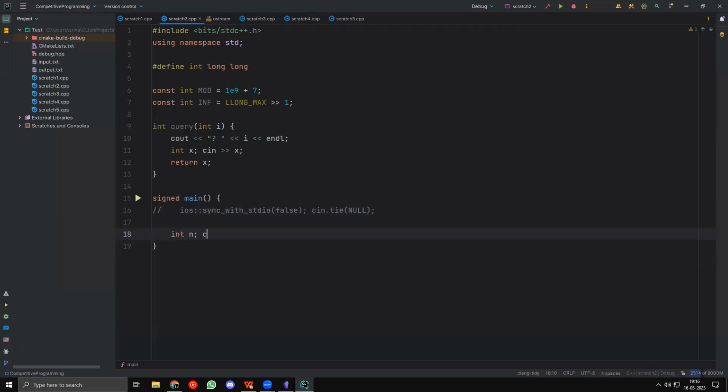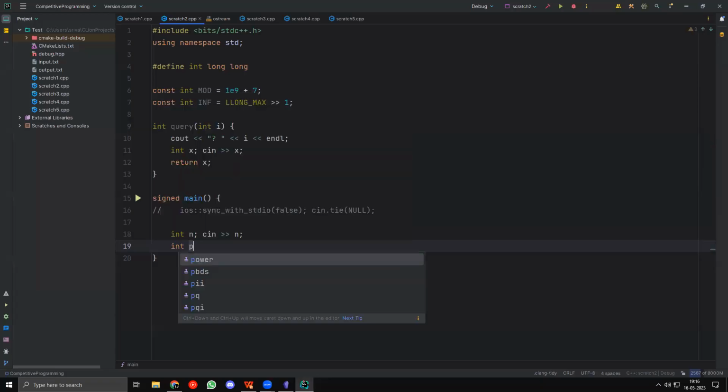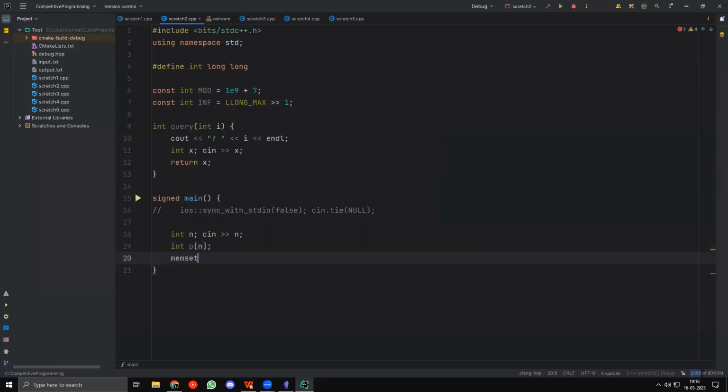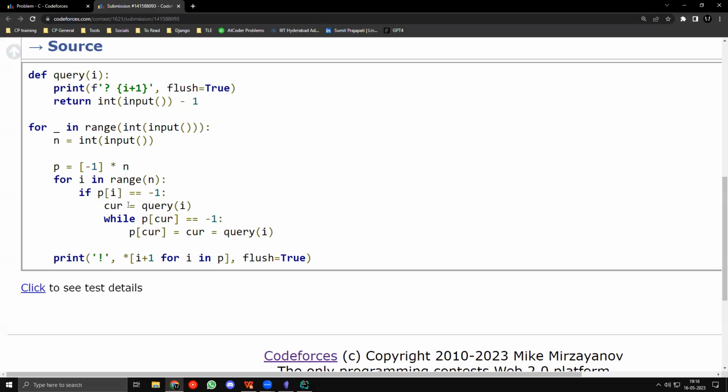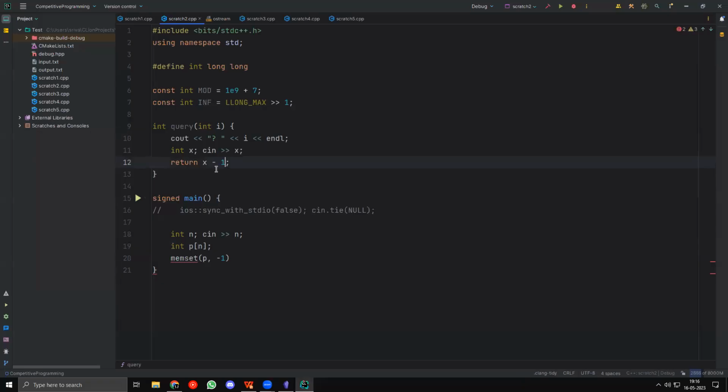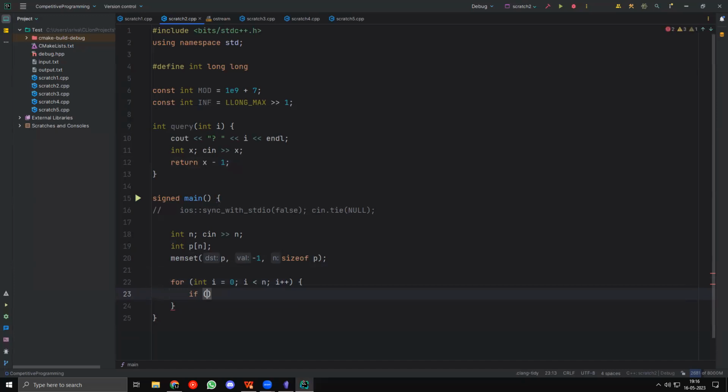Okay. I'll say int, cin. I'll say int P of n, memset P comma -1. I'll also return x -1 just to have it as 0-based indexing. Okay, I'll say memset P -1 size of P. Now I can say for int I equal to 0, I less than n, I plus plus. I'll say if P of I is equal to -1, I'll say int current equal to P of query of I, right? So I'm saying query of I.